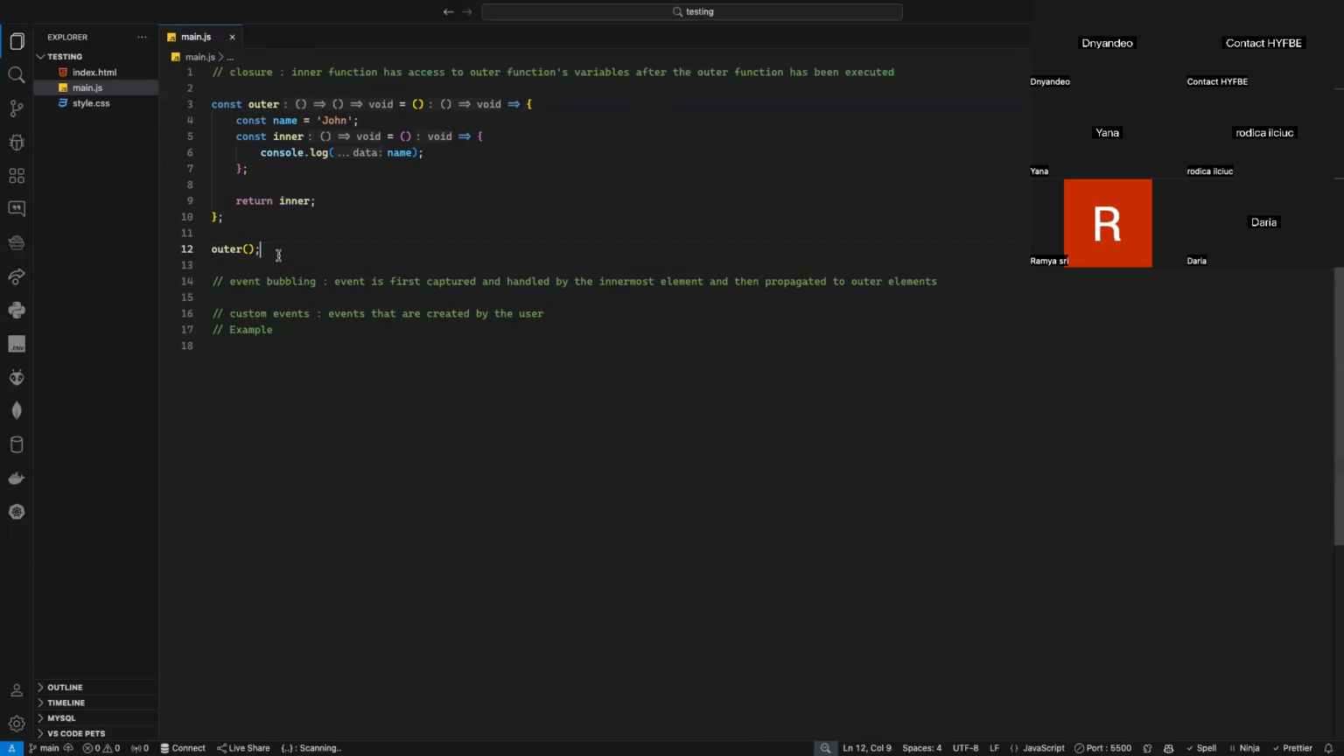So now, if I execute the outer function, what will I get? The inner function, of course. It will return me the inner function here, and I can save it in a variable. So I can say const inner equals outer, like that. Why? Because if I execute this function, it will return me the inner function. And now I'm saving the inner function in a variable.